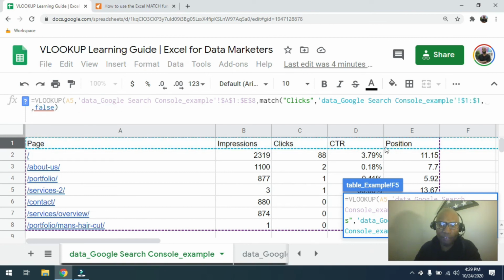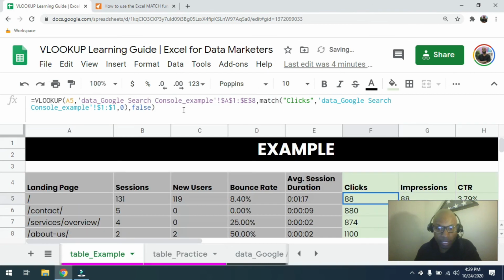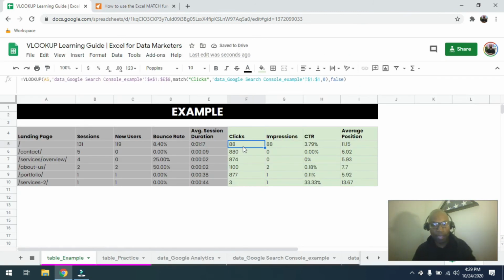And then the last parameter of match is exact match or approximate match. 0 for exact match, so I'll set that to 0. And then I'll close off the match formula. Now I should be good to go. If I press enter, now my clicks turn to 88. And because I've got all the absolute values set up properly, I should be able to copy and paste that down. And now I have my clicks.